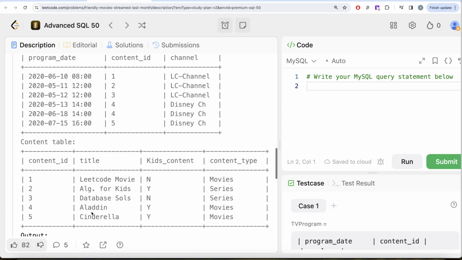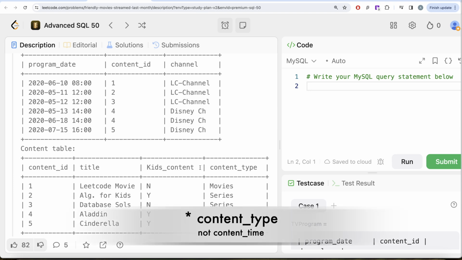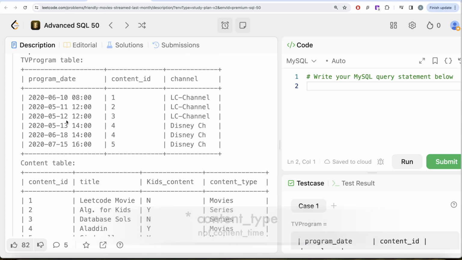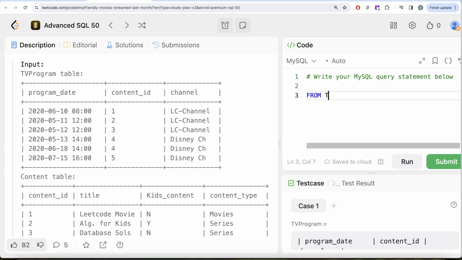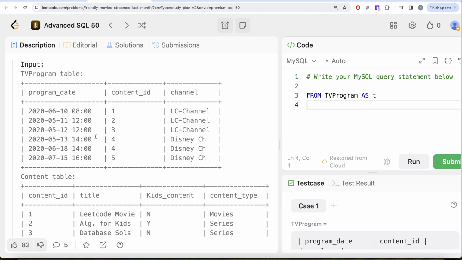Okay, so to do this, since we need to filter by the kids content as well as the content type, and also the program date should be June of 2020, and since all these columns are in two different tables, the first thing we should do is merge this information into one. We are concerned about what were streamed, right? So we need to join the TV program with the content. So from this table called TV program, aliased as T, we can either do an inner join or a left join. You can do whatever you prefer. I usually prefer left join. So left join the content table aliased as C on T dot content ID is equal to C dot content ID.